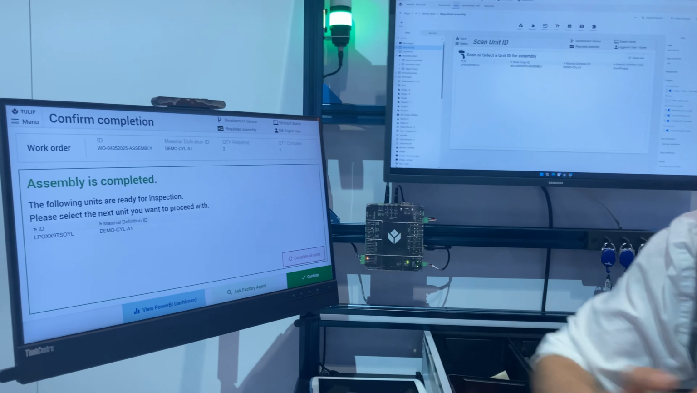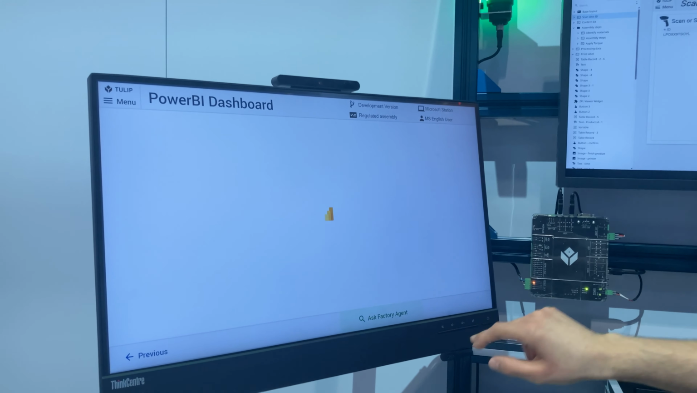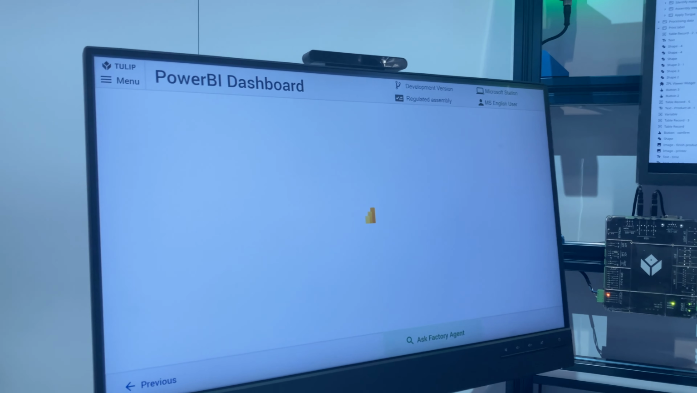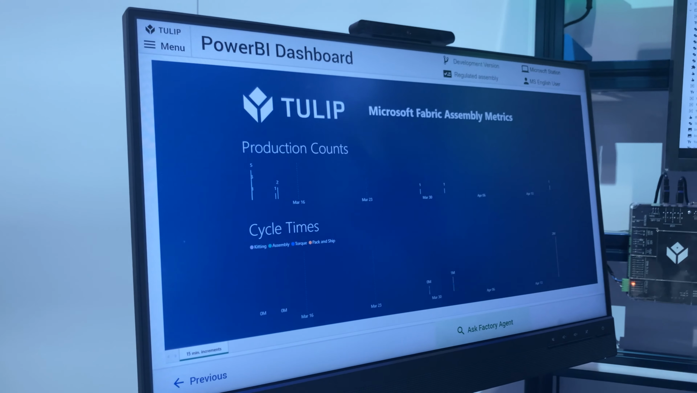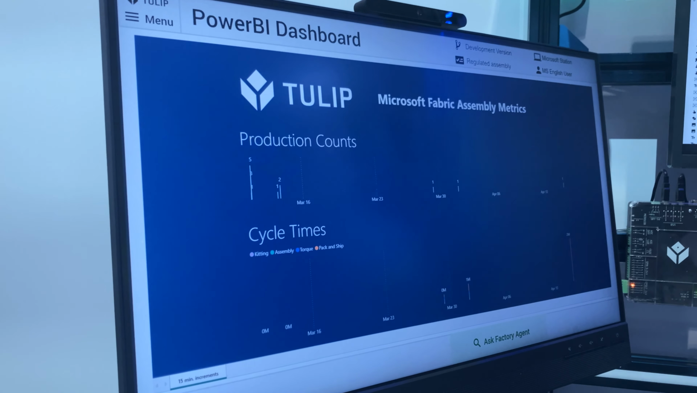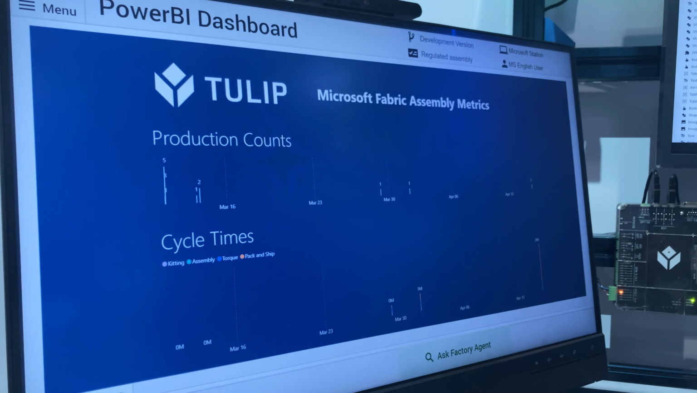Now we can look at our Power BI dashboard that is going to be powered by all the data that we have collected throughout our assembly process. And while this loads, this is our production count and cycle time that we took for assembling this part.